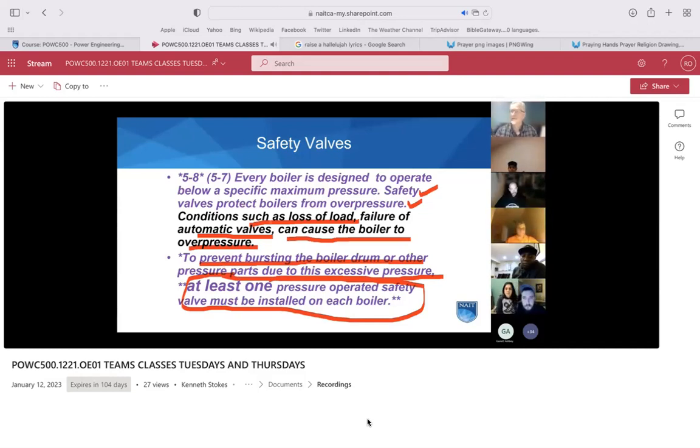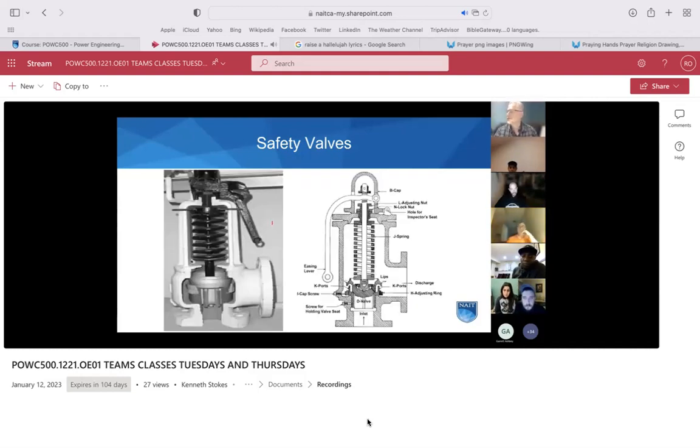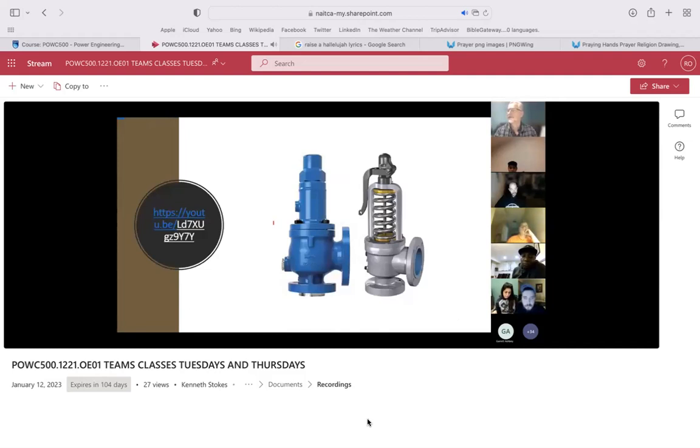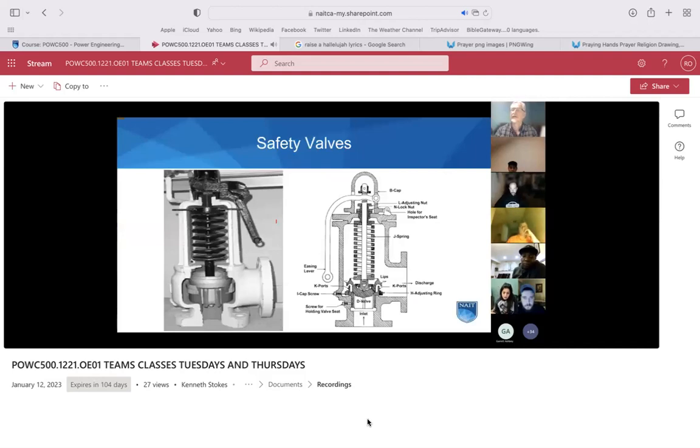What does a safety valve look like? Standard issue safety valve looks something like this. Here's another couple of pictures of a safety valve. If you've worked around boilers and in plants, you've seen these. There's also tinier versions. We'll be looking at them yet. So on the left, we have a cutaway safety valve. And on the right, we have a diagram of a safety valve.